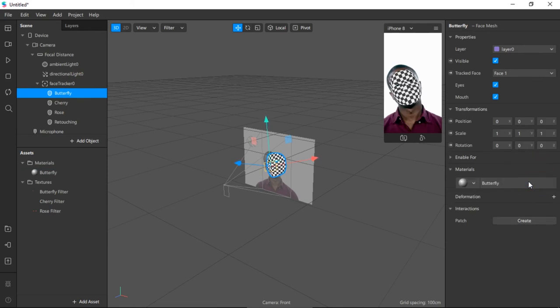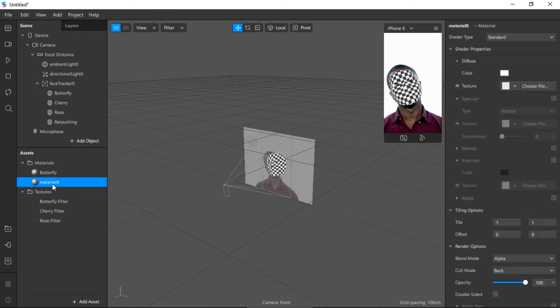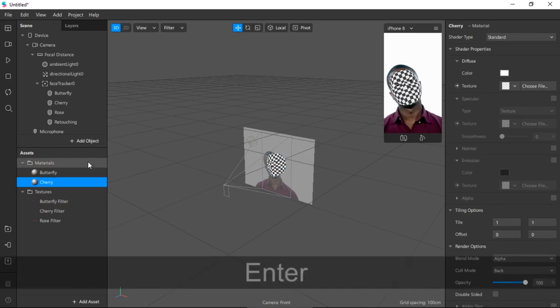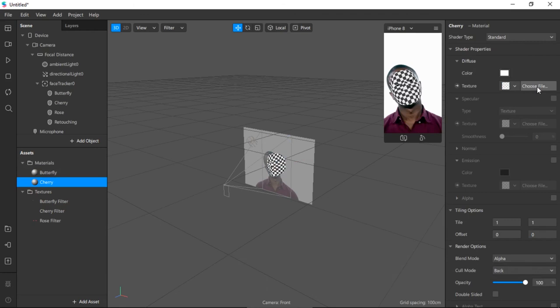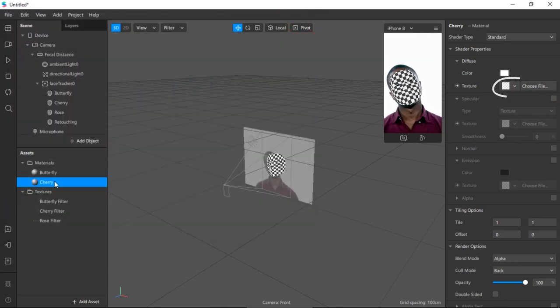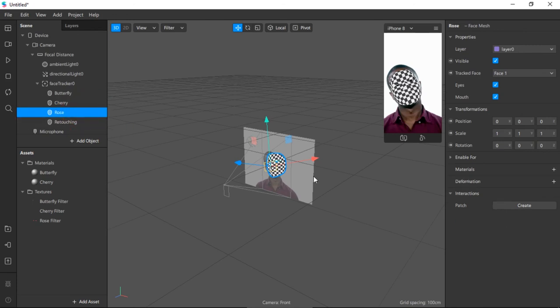Another way of creating a material is to select the face mesh we want to create a material for. And instead of choosing a material we already have, just choose Create New Material. Rename it. And you could press here to choose an image we didn't import yet, but because we already have the images, just press here. And the material is already in this face mesh because we created it with this other method. Let's do the same for the remaining materials.